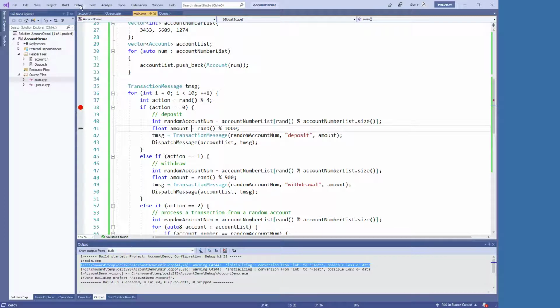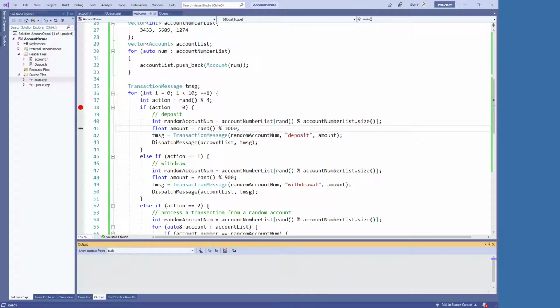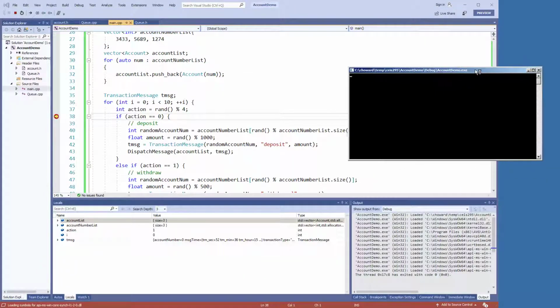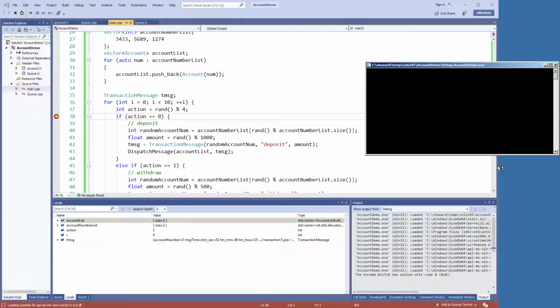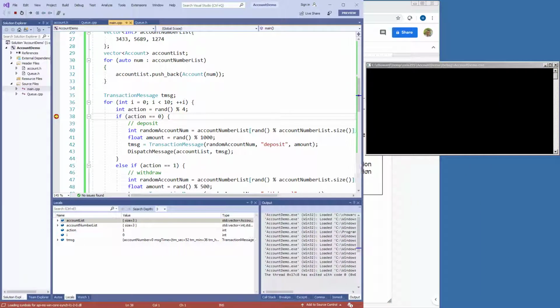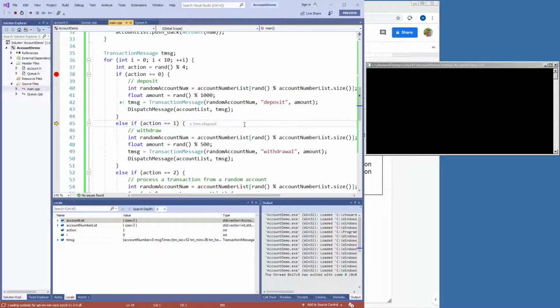And if we run in the debugger, start debugging, we don't have anything on our output just yet. We'll step through the code. I'm going to use the F10 key to step over. So my action has a value of 1, so this first action is going to be a withdrawal. That's actually going to make one of the accounts go negative because the accounts are initialized with a balance of 0. So right off the bat we're overdrawn.